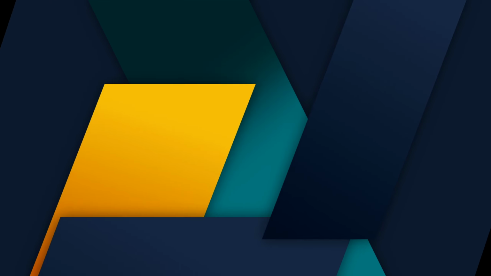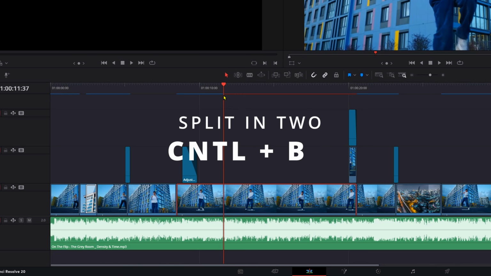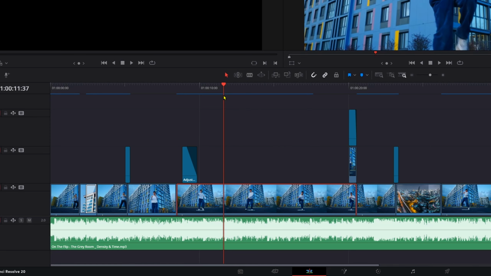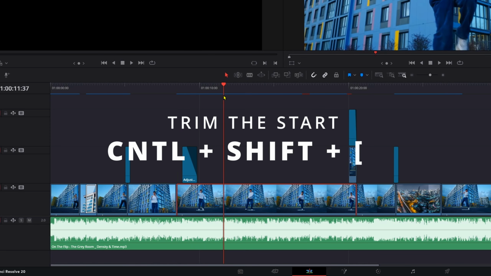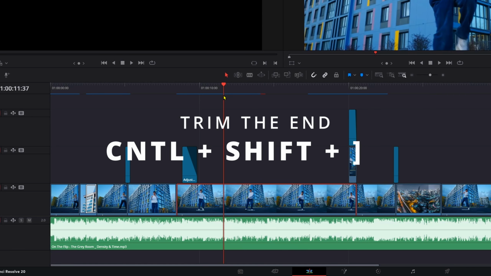Next up, trimming and cutting. Want to split a clip in two? Control and B. Done. Need to trim the start? Control, Shift, and left bracket. Trim the end? Control, Shift, and right bracket.